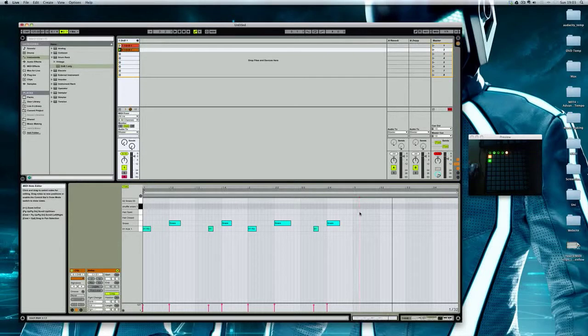That's pretty much all you need to know now for live input using the Novation Launchpad. There's more videos on the way.